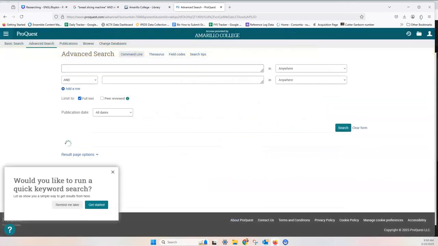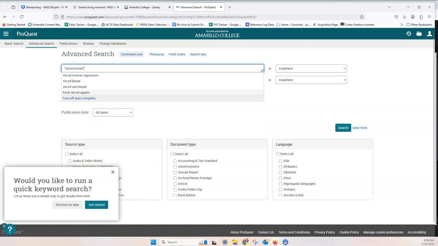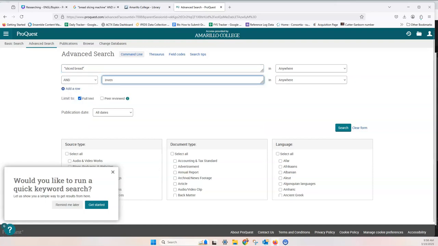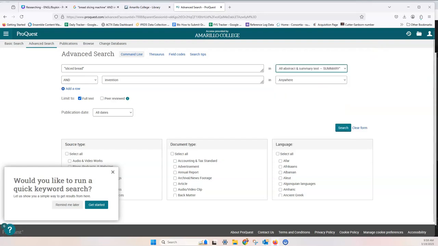On ProQuest, I'm going to do my search by searching "sliced bread" in quotation marks because it's a phrase, and invention. On ProQuest, it will default to saying anywhere as where it wants to search. This means even if it's one word in an article, it'll pull it up. We want to make that more specific, so I'm going to change that to search in the summary to make sure it's a main idea. Our limiters here are going to make sure that all of the articles it pulls up are full text articles, meaning that it's going to give me the entire article and not just the description. Now I'm going to search.